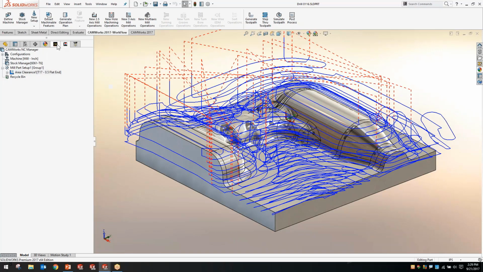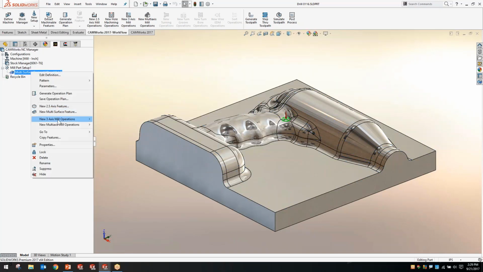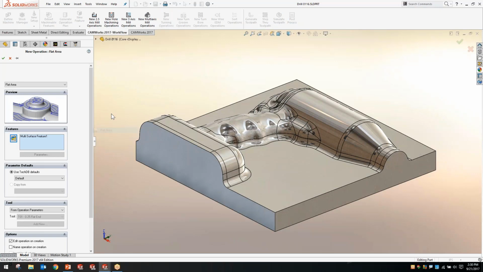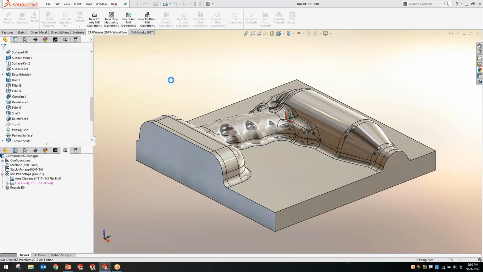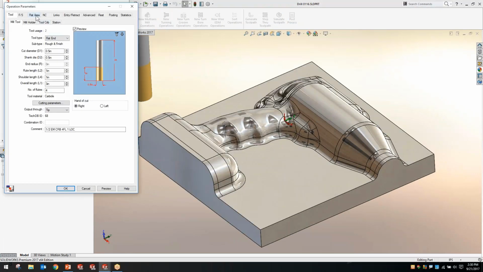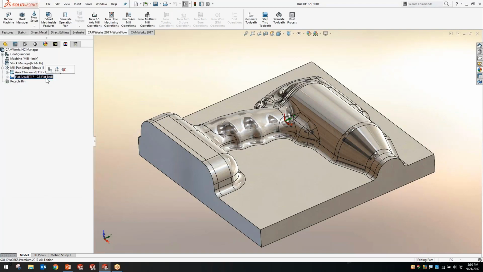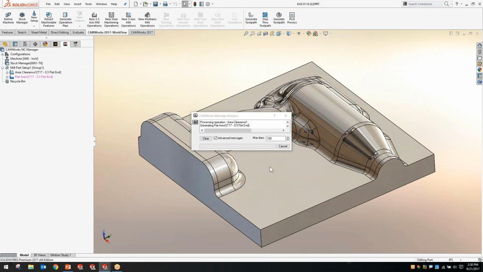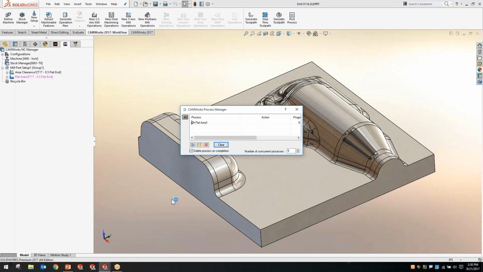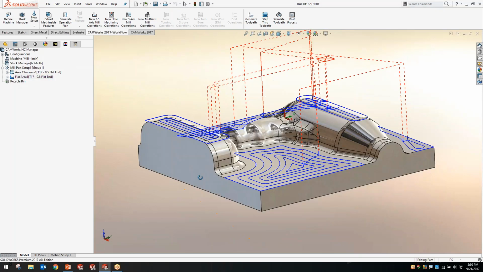So we've got an area clearance created. Let's create that flat area. This is just going to look at the part and evaluate all the flat areas, and I'm not going to leave any allowance there. So it's going to examine the part. It'll find these areas that are parallel to the setup, knock those down for us.